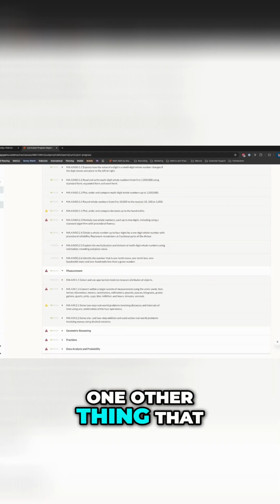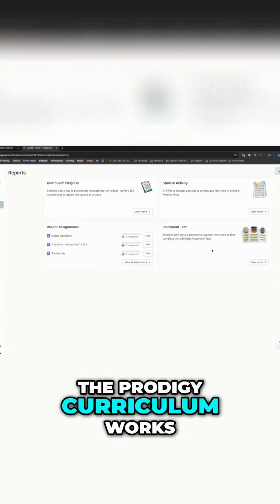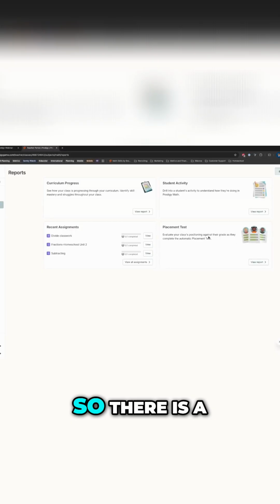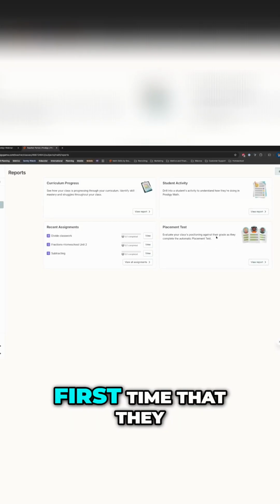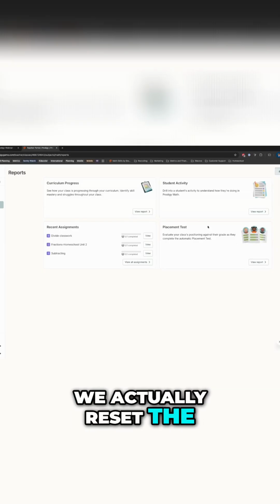Finally, one other thing that I will say is in terms of how the Prodigy curriculum works. There is a placement test that runs for every student the first time that they come in. Every school year, we actually reset the placement test and they get to rerun through the placement test.